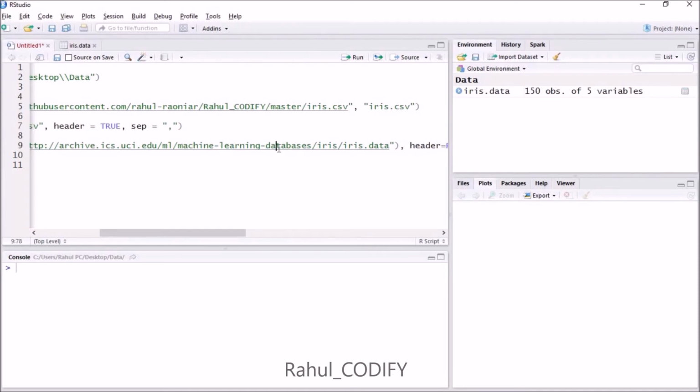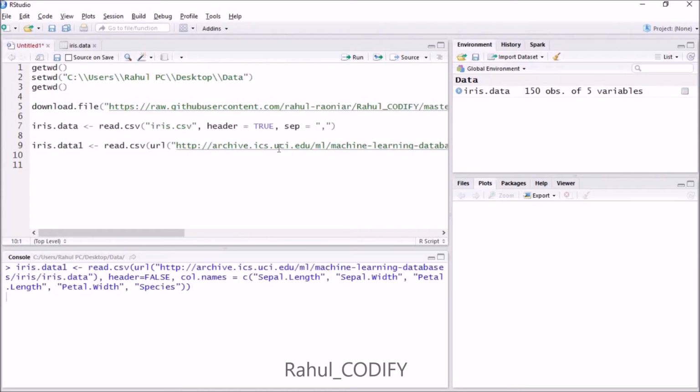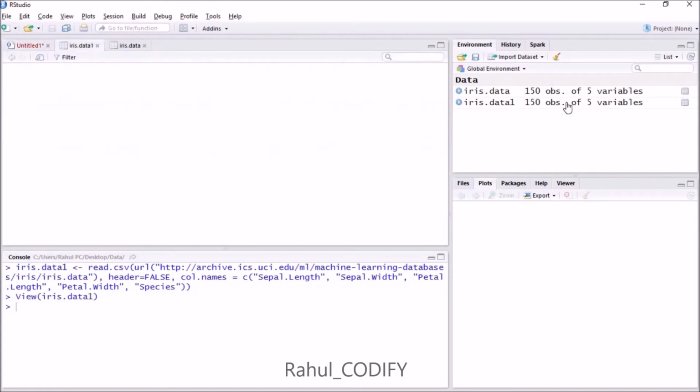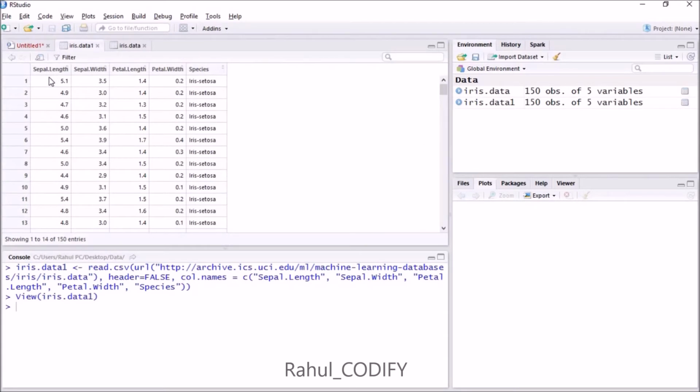Now you can press Ctrl Enter. It will download the data. You can see here iris.data, 150 observations and 5 variables. You can click here and it will show the data, and it has these column names, and these are the variables, and this is the species.